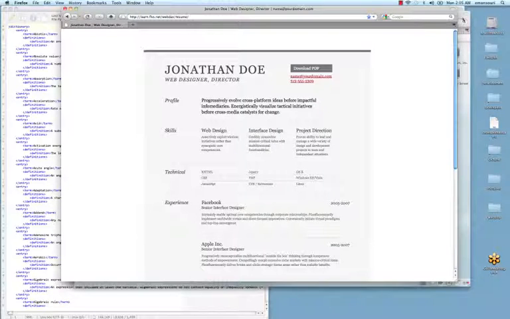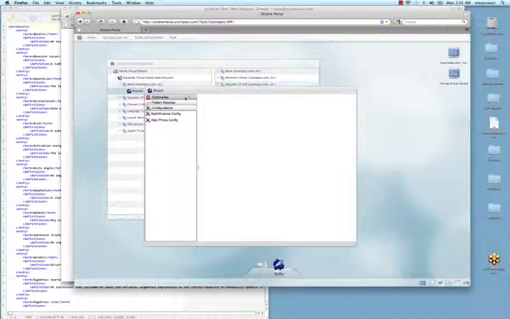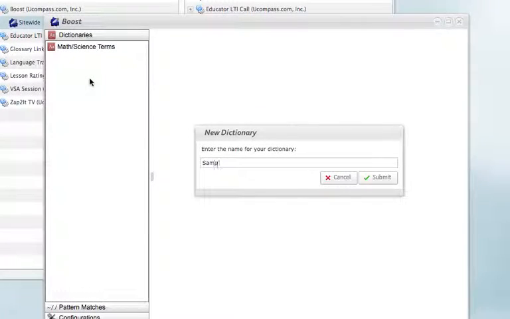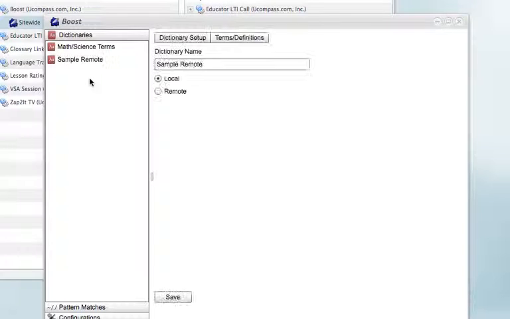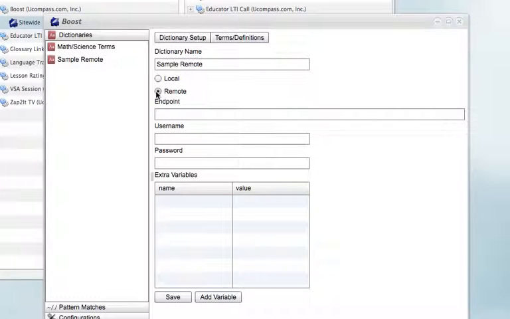In this final example, I'll give a demonstration of how you can build your own Boost server to dynamically generate keywords that should boost your content. We'll go into Boost and we'll create a new dictionary, and I'll call it Sample Remote. And in this dialog, we're given the ability to specify if our dictionary should be local, which means that we manually add the terms or upload them from an XML file as we did in the earlier example, or we can specify it as a remote dictionary.